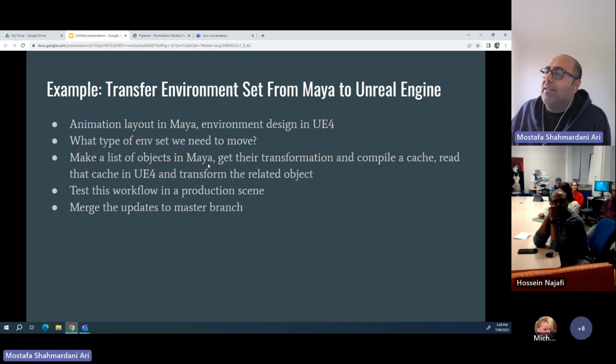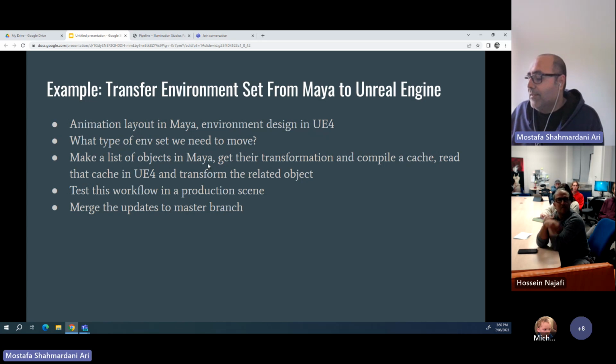So I started working on that task. I created a list of task objects in Maya by programming, got their transformations, and created a cache file. Cache, I mean, for example, a JSON file or another type of file, an OBJ file, for example, or USD. Then in Unreal Engine, I opened and read that cache and transformed the related objects based on that cache. I tested this tool in Unreal Engine, and when it worked correctly, I merged the updates to the master branch so that everyone can use it later.